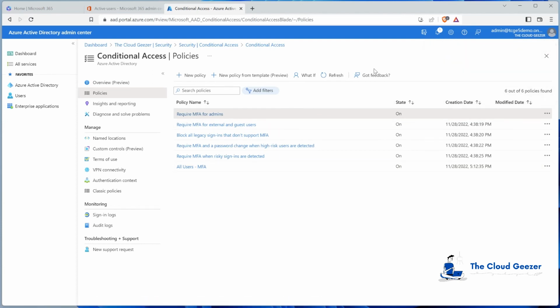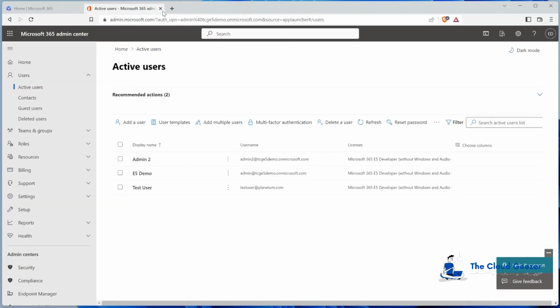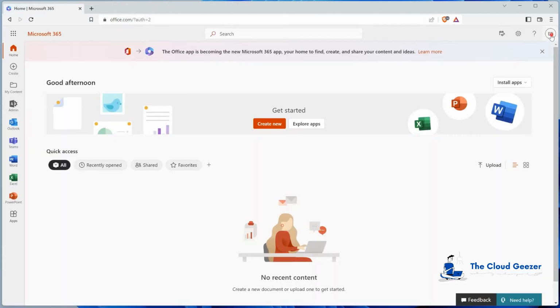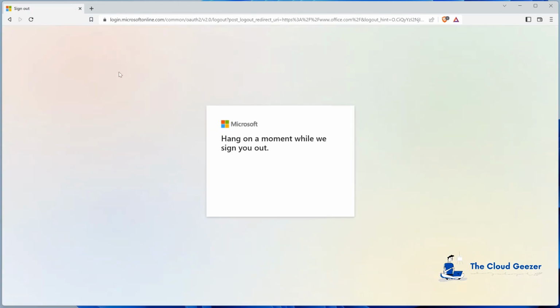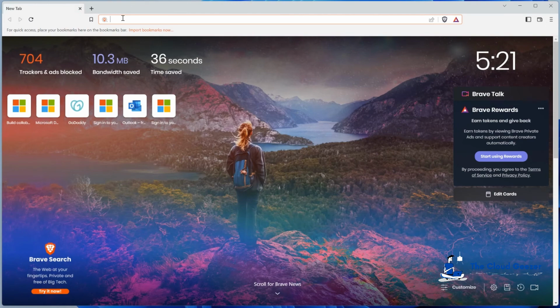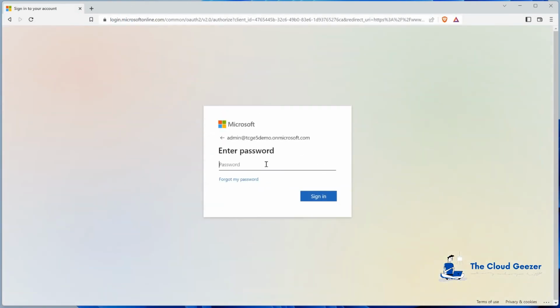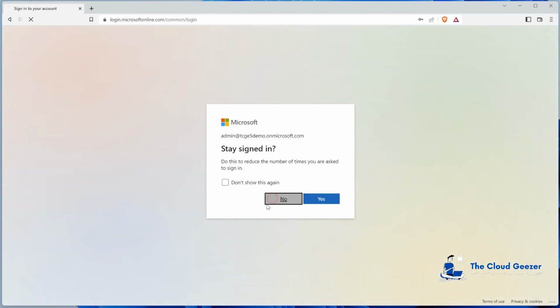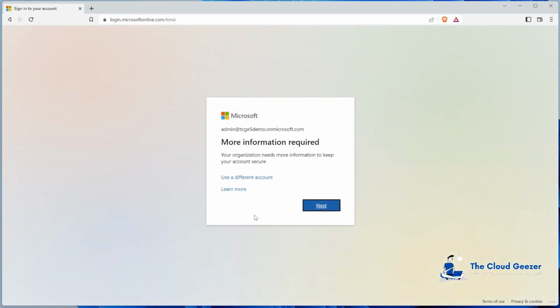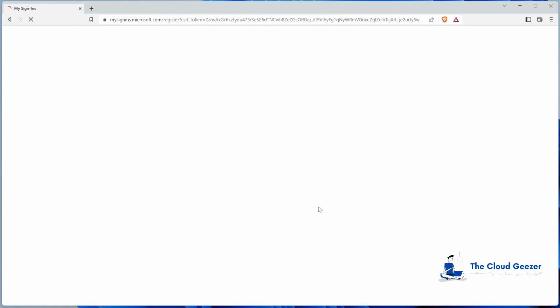So what's going to happen is, if I come out of here, jump back out, and go in again with this account. Now we get the prompt. So it is actually letting us go through and set up the MFA, which we will actually go and do this time, just to be good.